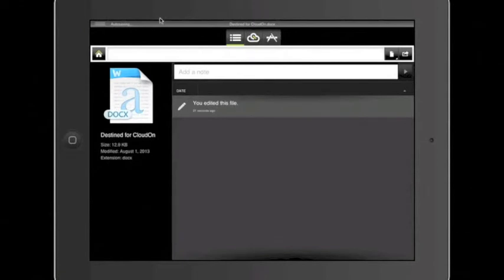You see where it says auto saving here in the top left. See the record here of you edited this file. And now we are done. That is how you can take a file from Dropbox into CloudOn in order to edit it.